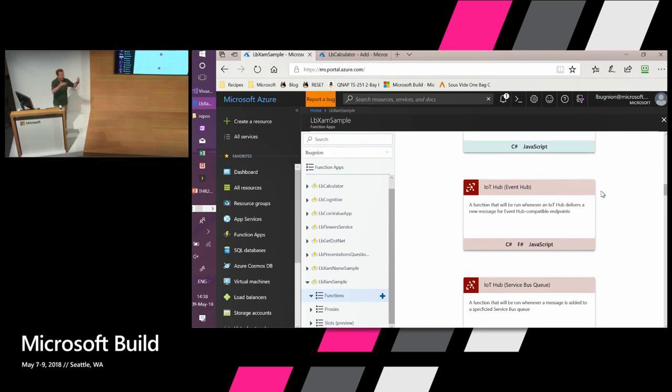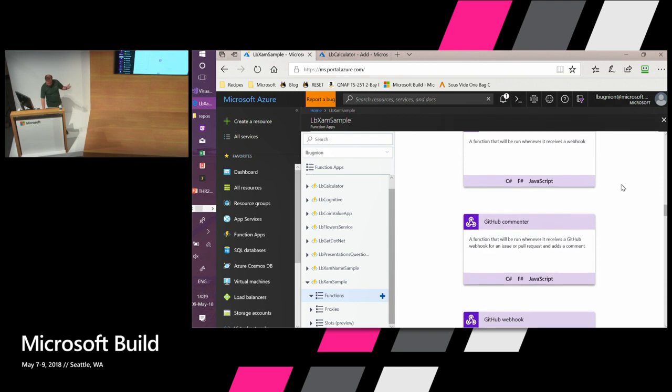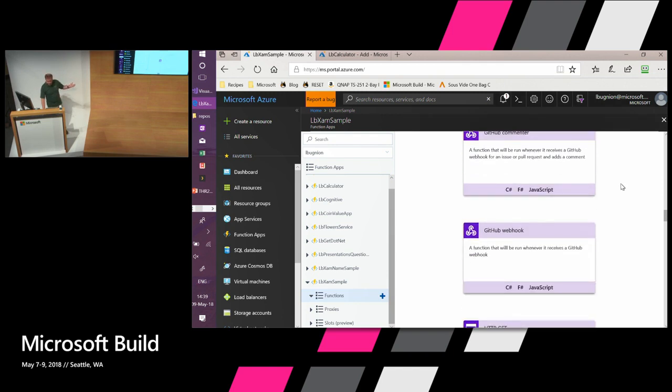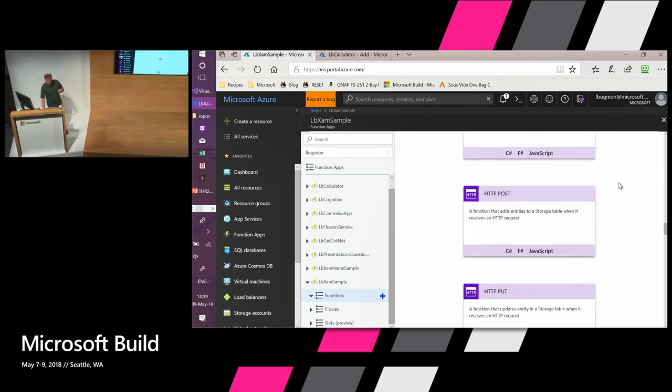If you have an IoT hub in your house or in your building, you can connect that to a function and run maybe analytics or maybe do some actions. We have a whole lot of things. We have webhooks. You can connect to GitHub, for example, and then do something every time somebody commits.